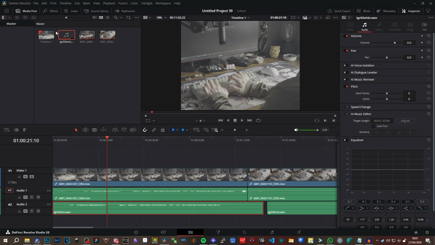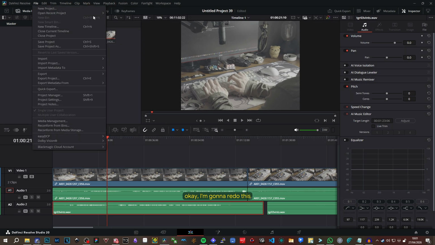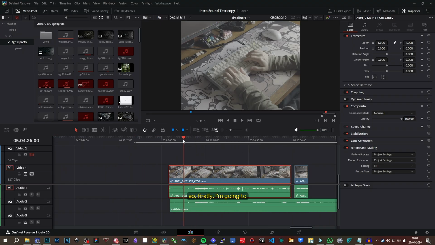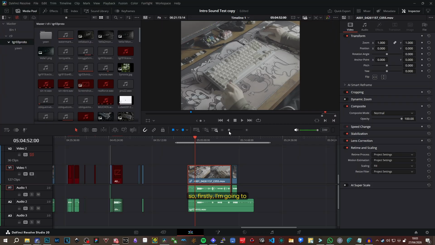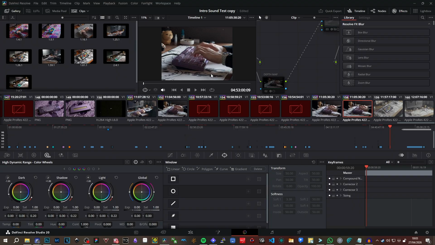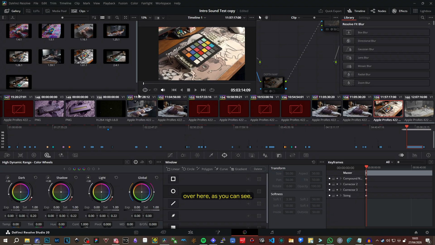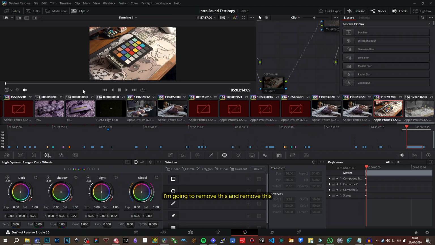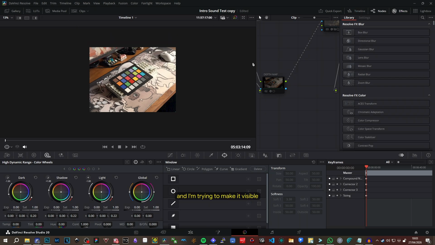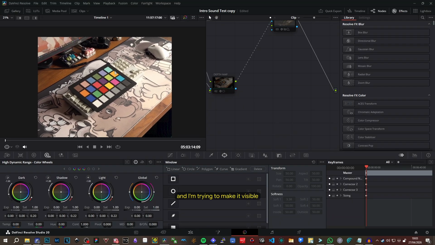I should have opened. Okay, I'm gonna redo this. Okay, I'm back here. So, firstly, I'm going to copy my usual color grading over here. Okay, as you can see, it's not quite perfect yet. I'm going to remove this and remove this. And yeah, I'm trying to make it visible.